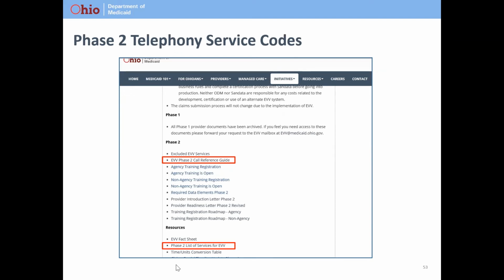And I know it says phase 2 list of services, so it may seem like it's the list of services we showed at the beginning, but it's really your telephony service codes. So this is where you would want to go to print off that list of telephony service codes I just showed, so you know the appropriate code to use when you are logging a visit through telephony.